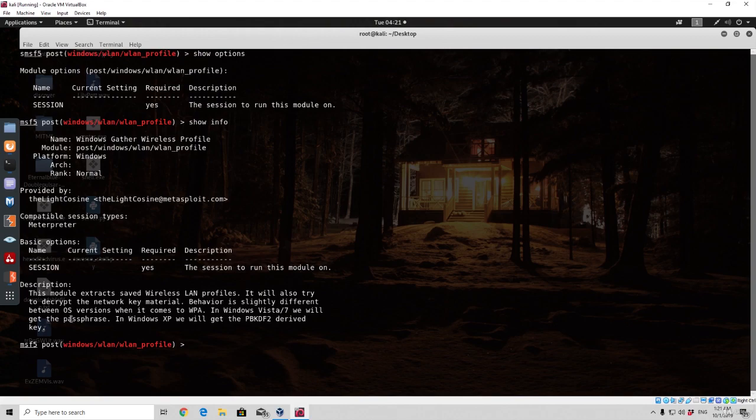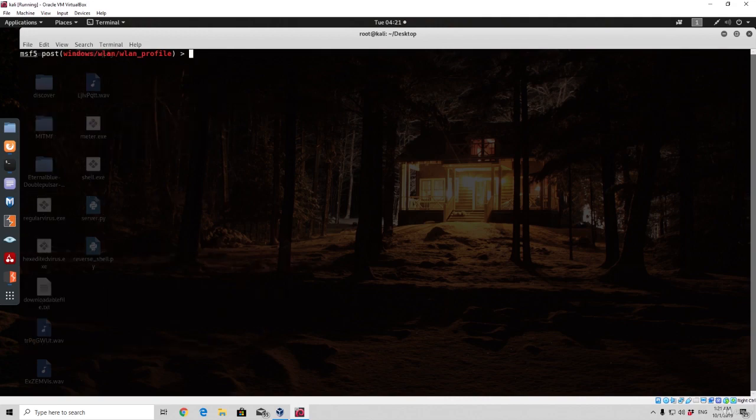Behavior is slightly different between OS versions when it comes to WPA. In Windows Vista and 7 we will get the passphrase. In Windows XP we will get the PBKDF2 derived key. So what this will do is give us the actual key to the wireless networks as well as other information about that specific network.